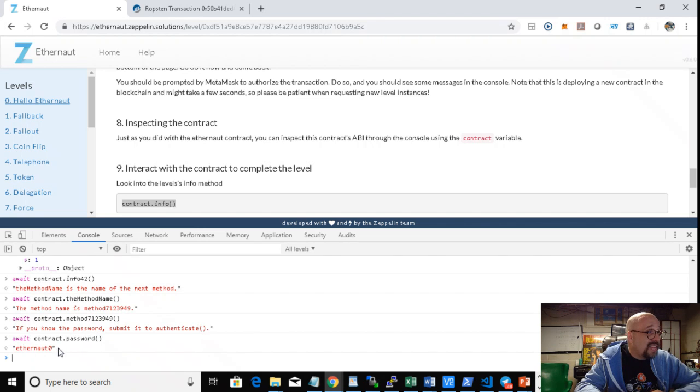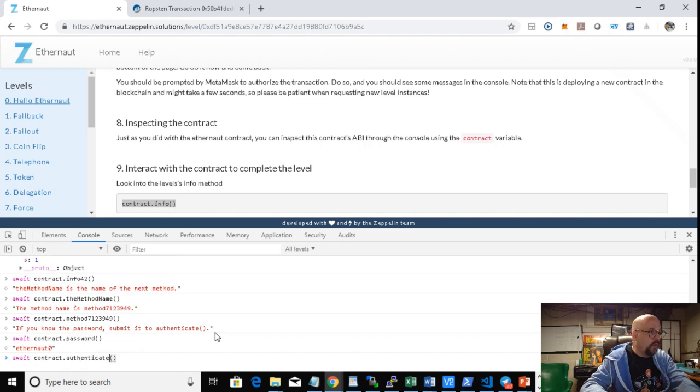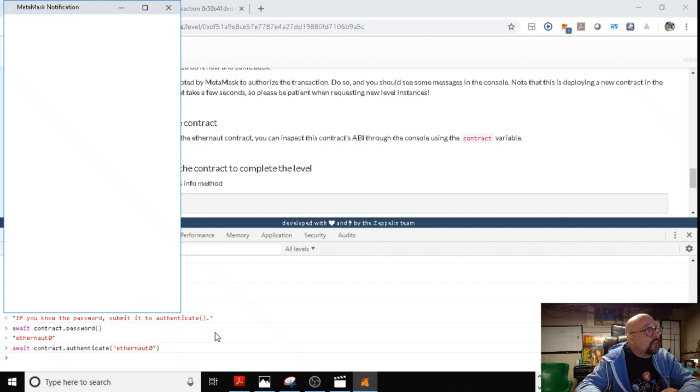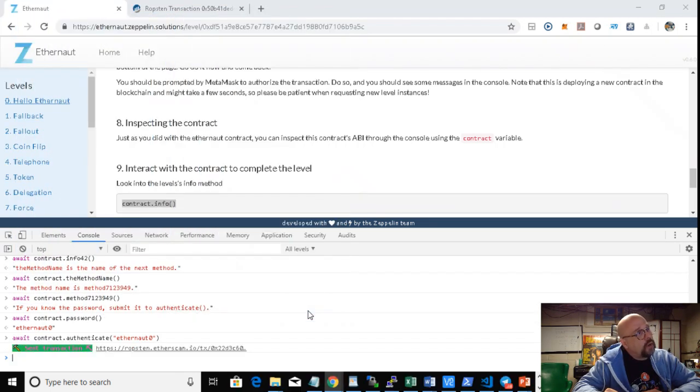The password is Ethernaut 0, but we've got to submit Ethernaut 0 to authenticate. Okay, so let's try that. So we need to go to authenticate. Okay, cool. And we need to pass in Ethernaut 0. Cool. Let's try that. See if that works. Ta-da! Now we're mining the contract. Let's see what's happening here. I think that's good. We'll go ahead and confirm that.